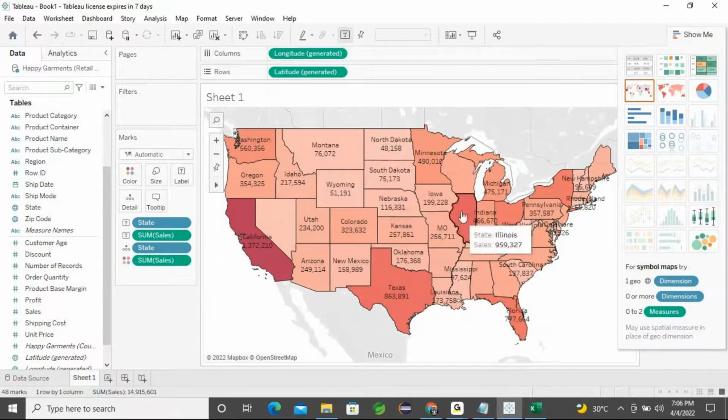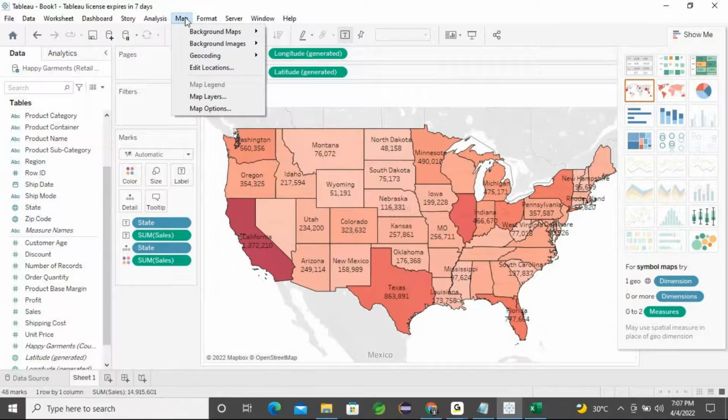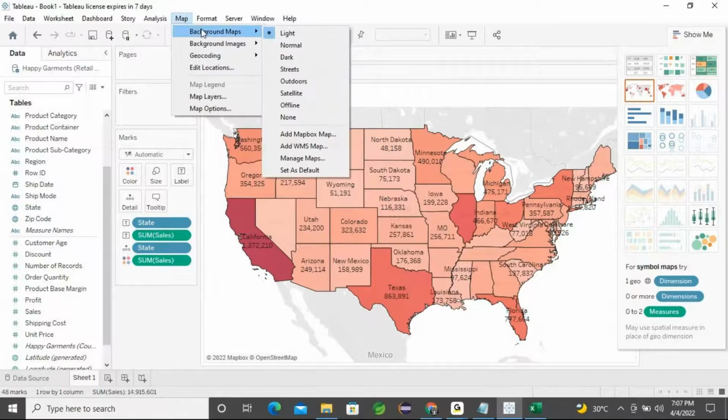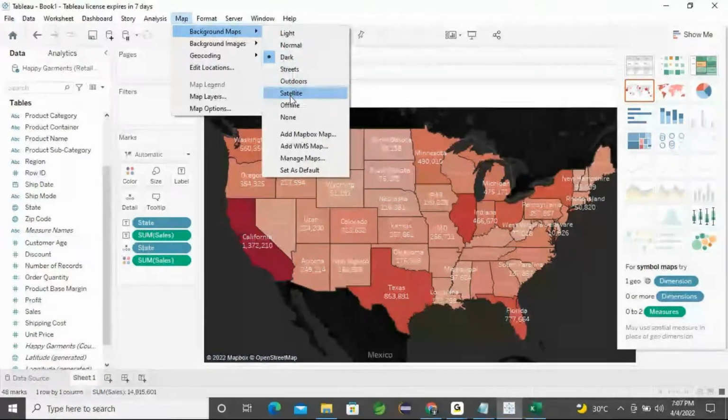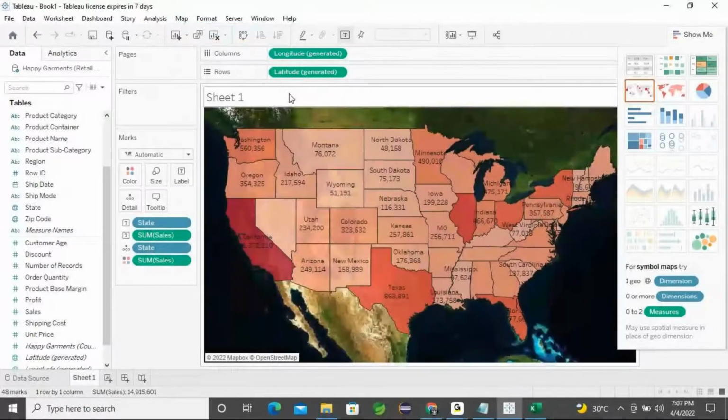Now you just go to the format, click on this map menu, and go to background maps, and for any design you can set up. I can click dark, so the dark background. And if you want to go for satellite, I can use that satellite. Most of the time we will work with this satellite background only. So you can also follow the satellite presentations.